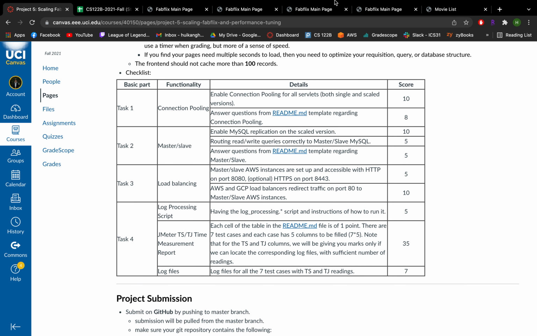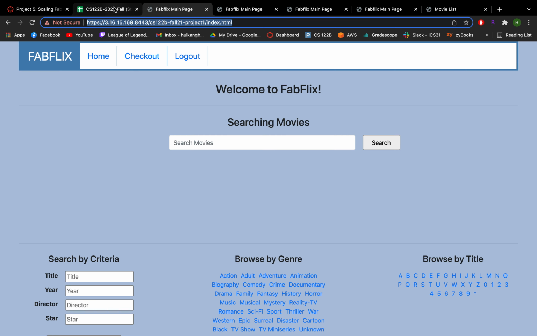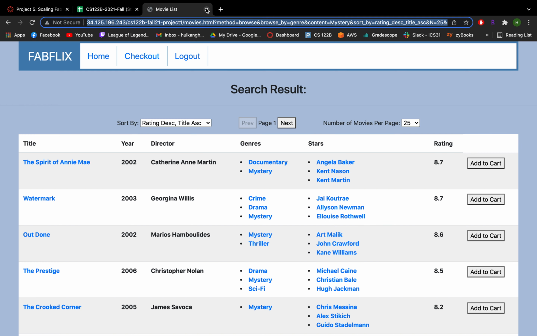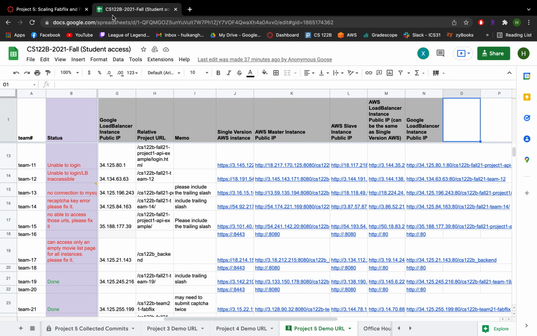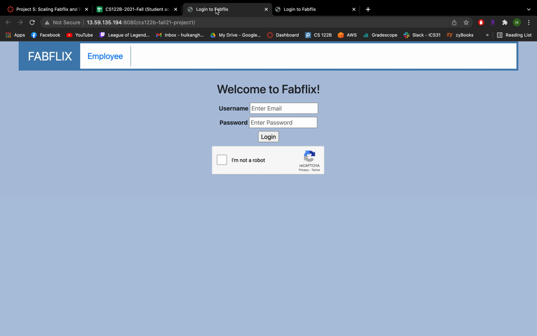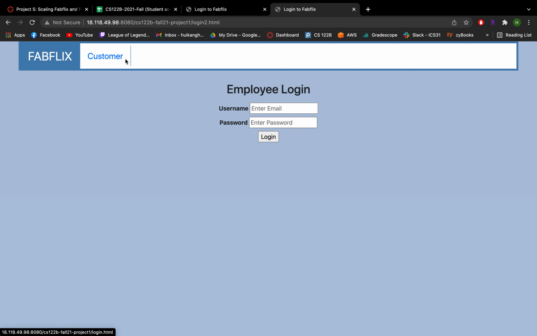Okay, so for master slave, the master slave replication is working. I'll show that by this one being master and this one being slave. I'll try to add a movie on the slave instance, and if it shows up on the master instance, that means that the redirection works and the replication works.